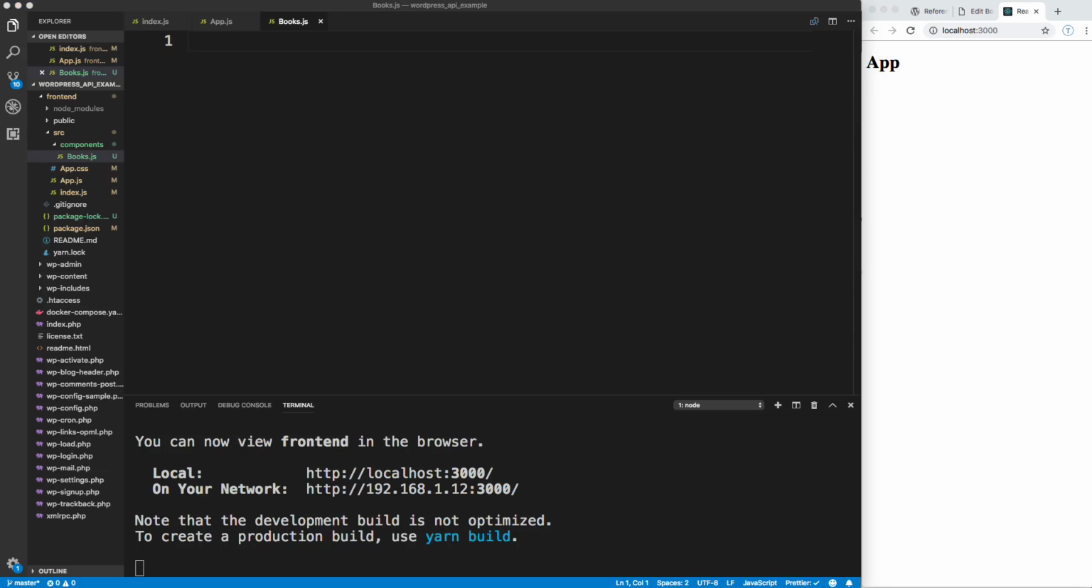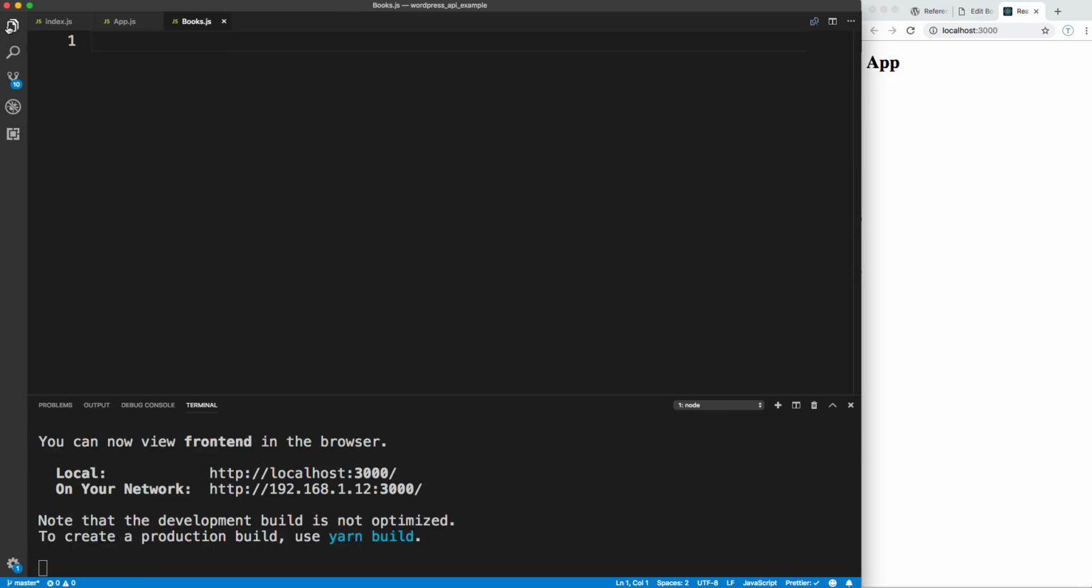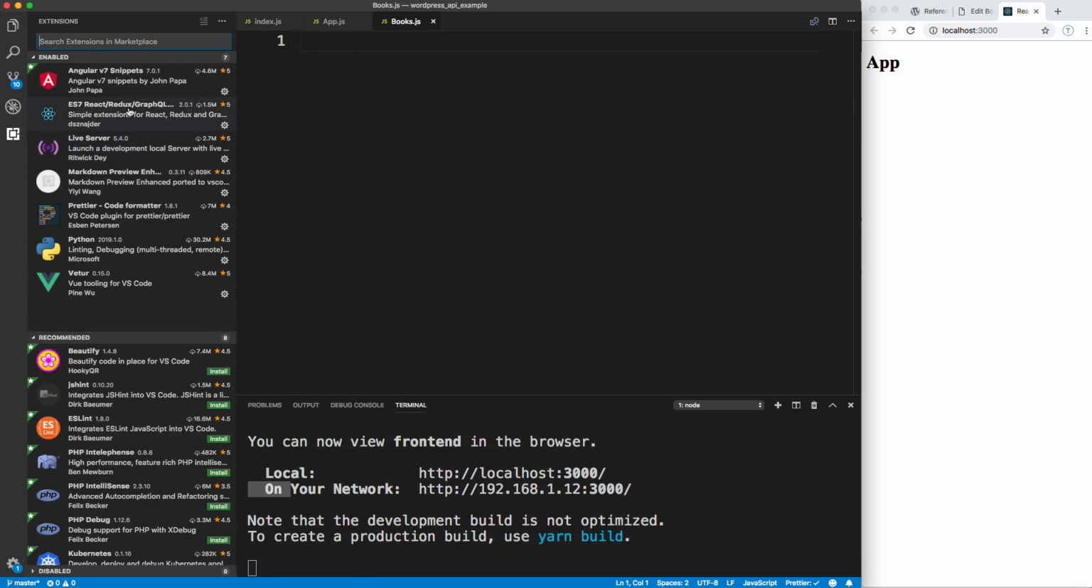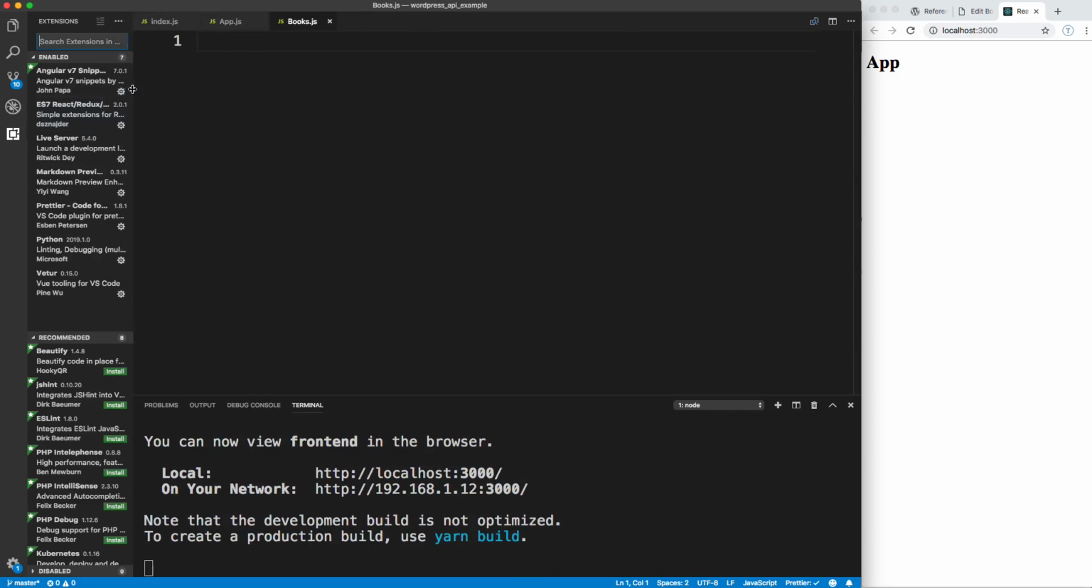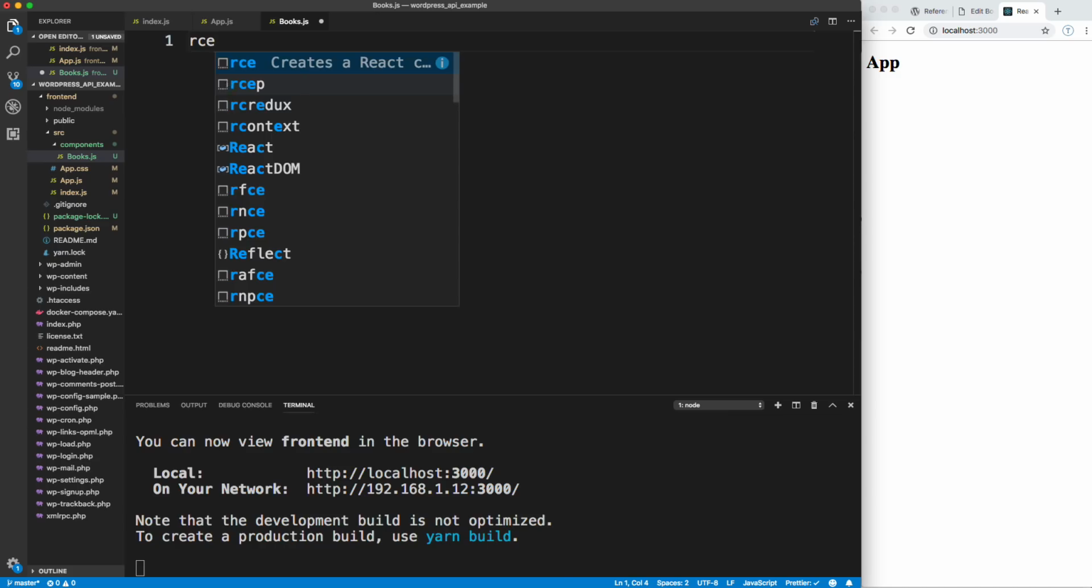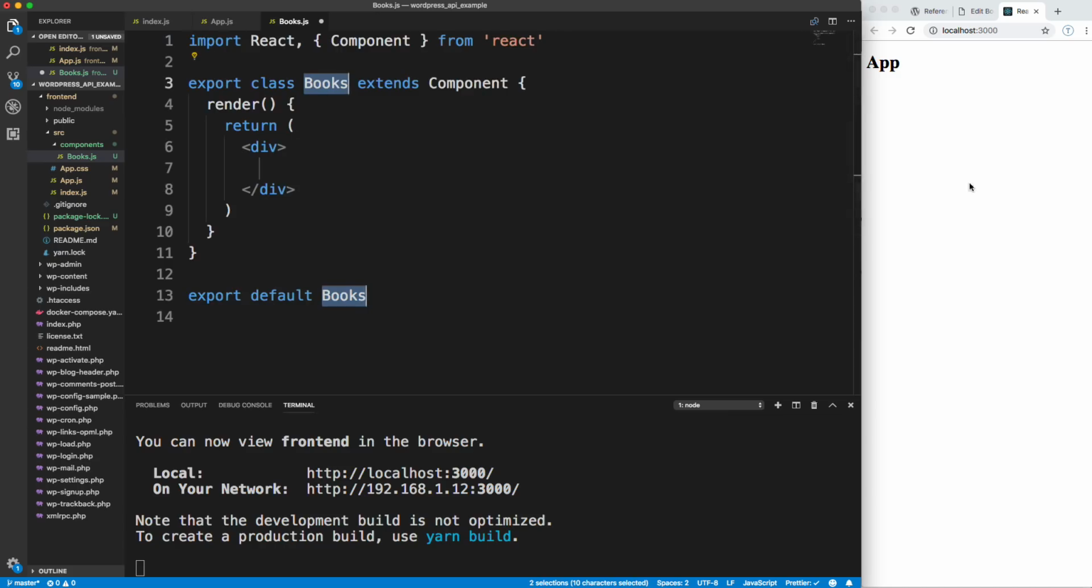So inside books, I'm going to generate a class-based component, and I'm using an extension for VS Code called ES7 React Redux GraphQL snippets. So using that extension, I can just do RCE and hit enter or tab, and it'll give me a class.